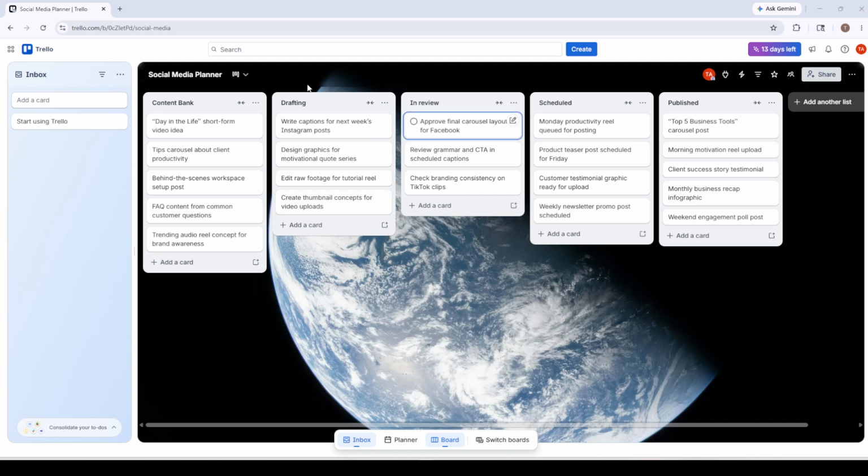First, content bank or ideas. This is your catch-all for raw concepts, quotes, inspiration, and half-baked thoughts. Don't judge or organize too much here, just capture.